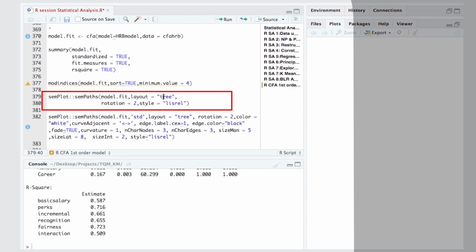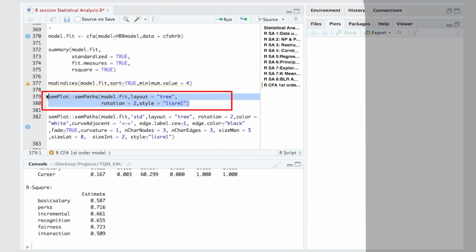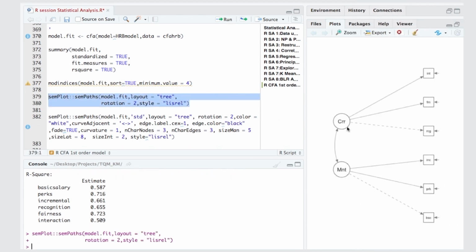Most of the time we will use a tree layout. And rotation, whether you want left-hand side or right-hand side, or top to bottom, bottom to top, so we can use rotation 1, 2, 3, 4. Then style is a literal style. The literal is one of the original software for SEM. If you want the output to look like a literal, then we can use this logic. So select this. This is the model specification that we got.